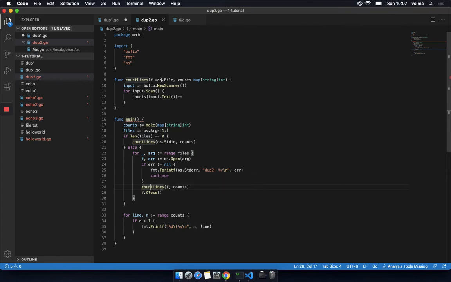It takes one file descriptor and also a map. So here we send the file descriptor and the map we have, and we don't take the return value. So that's all. And then it closes the file after you have done all the job. Then we will just print the duplicate lines as we did previously. All right, so let's check that.